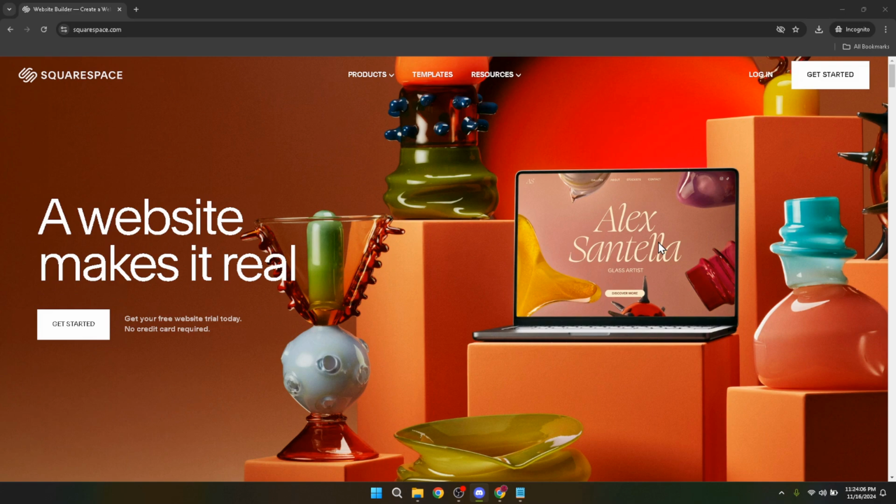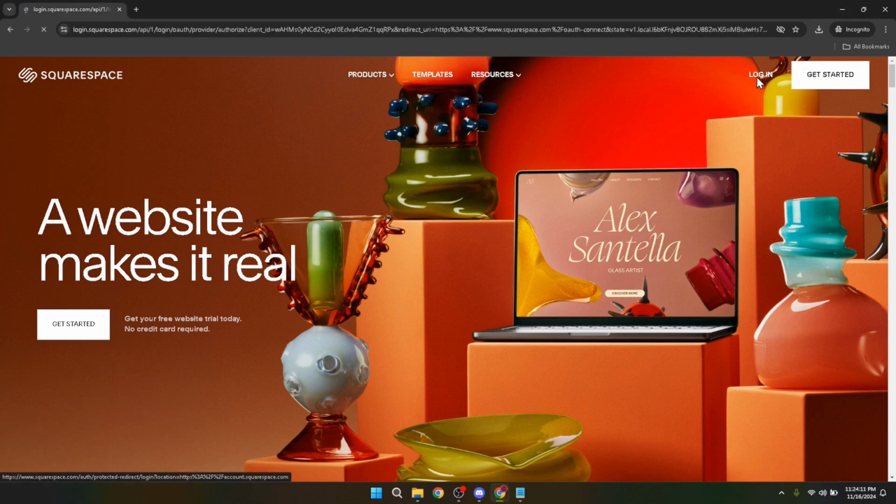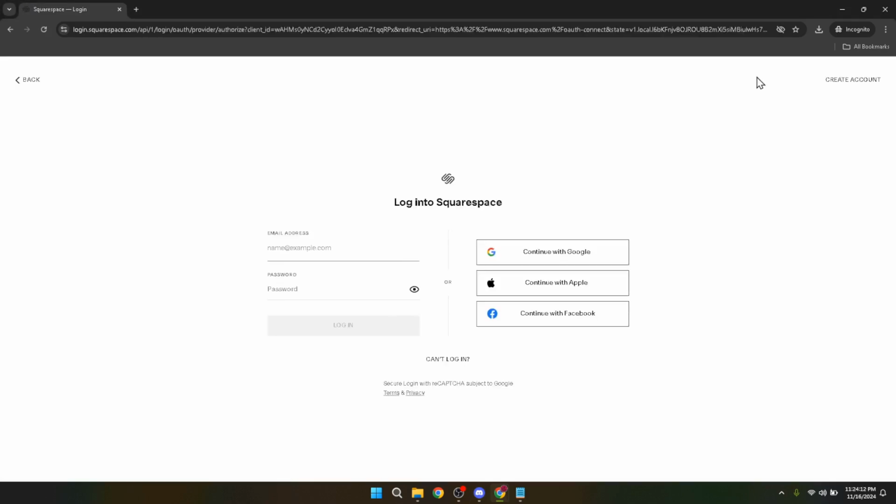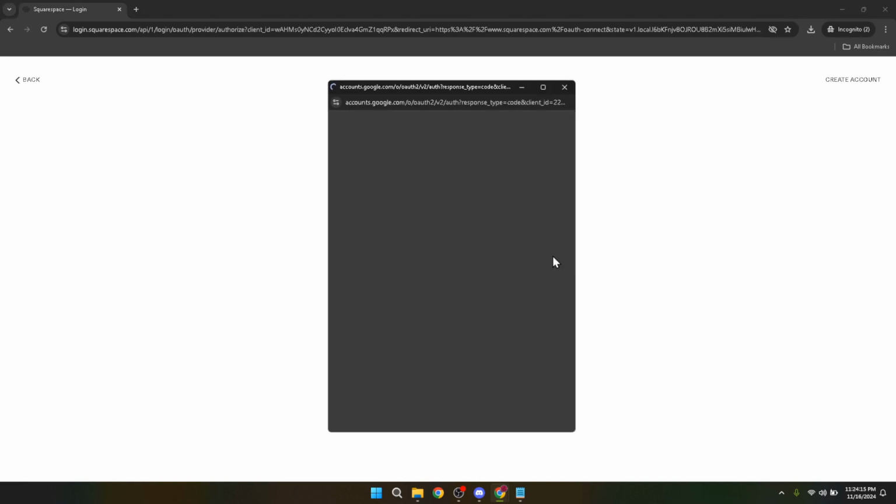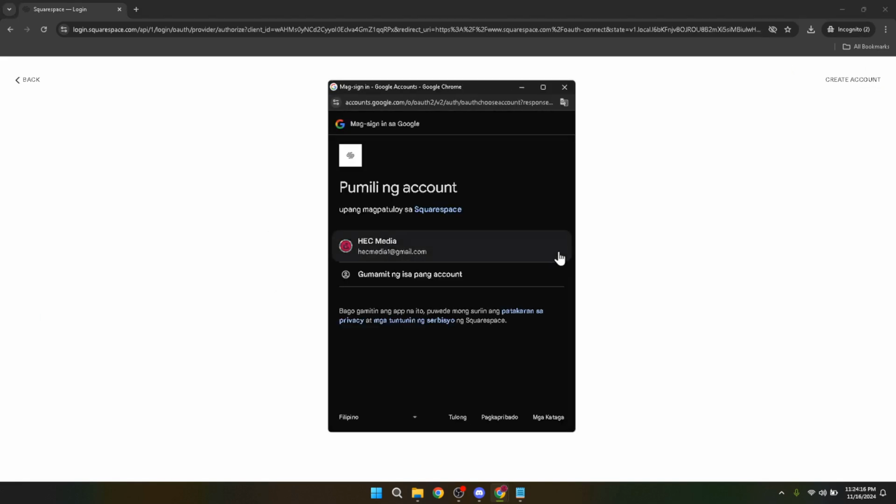First things first, navigate to the Squarespace website. Once there, you'll need to access your account. Look for the login button to get started. Squarespace offers a seamless way to log in using various methods, but for simplicity and efficiency, let's proceed with Continue with Google. Selecting this option will prompt you to choose your Google account, so click on the Google account you used to sign up or that you've previously linked with Squarespace.